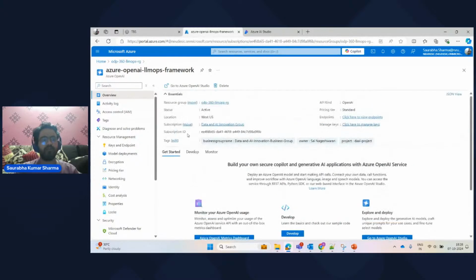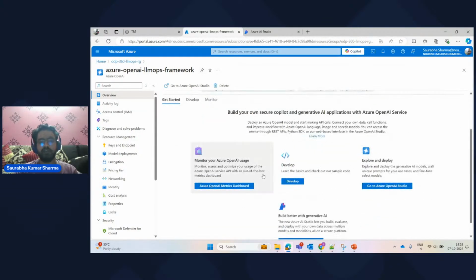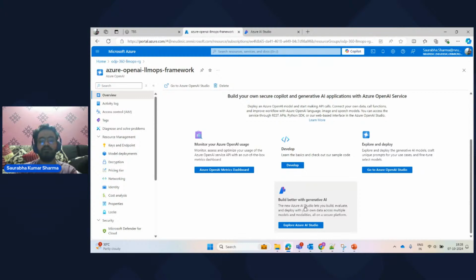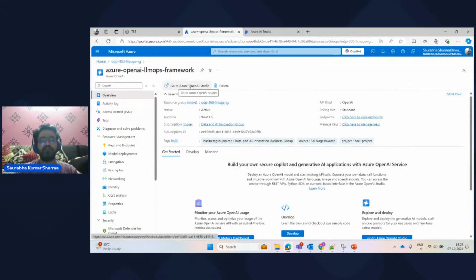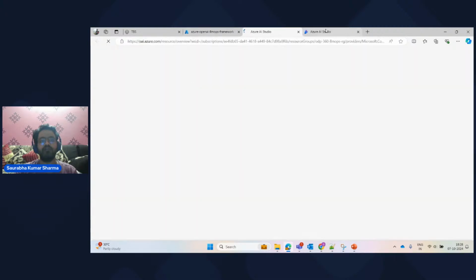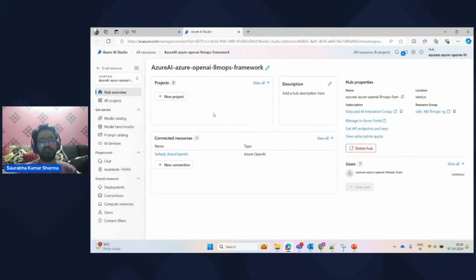So here, let me tell you first about the Azure OpenAI. On the Azure OpenAI side, you can see some functionality: you can develop your own code, explore and deploy the code, monitor your usage, and build your own generative AI. It's encrypted, pricing and everything is already taken care of, right? You can go directly to your Azure OpenAI, and when you click there, it will go to this same window again. This is exactly the same as this. Let me show you this completely, and then we will work on this.